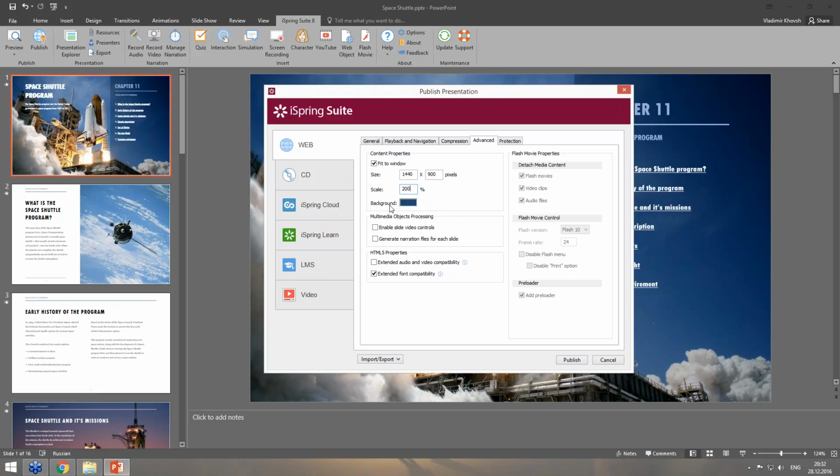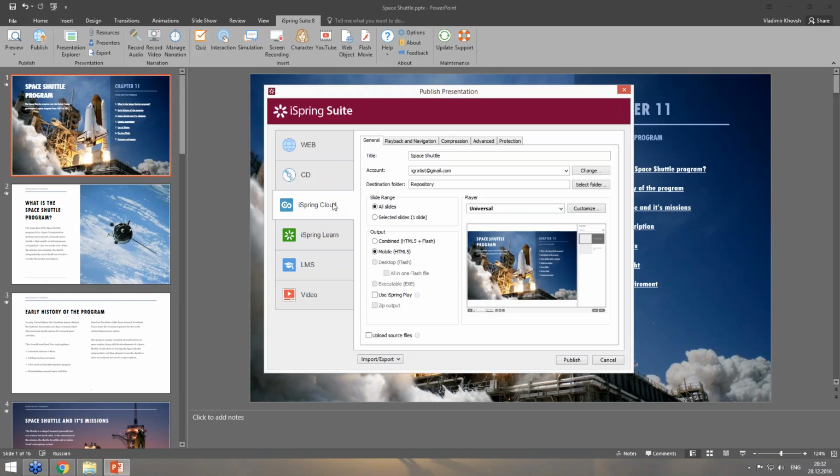And of course, it's always a good option to have a hosting service at hand. Just go ahead and upload it to iSpring Cloud if you do not have your own website or hosting service or your own FTP account. Alright, I think it's good.